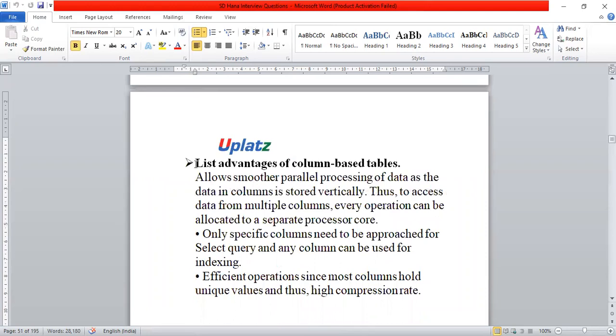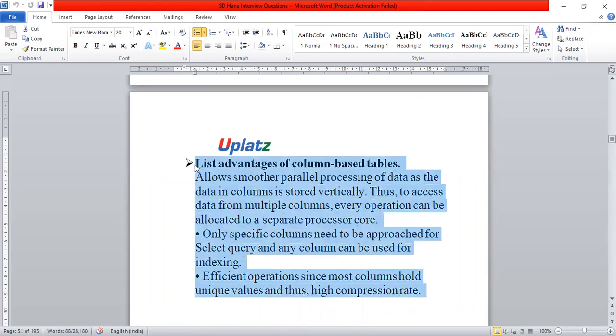We go to next question. List advantages of column-based tables. Allows smoother parallel processing of data as the data in columns is stored vertically. Thus, to access data from multiple columns, every operation can be allocated to separate processor core. Only specific columns need to be approached for select query, and any column can be used for indexing. Efficient operations, since most columns hold unique values and thus high compression rate.